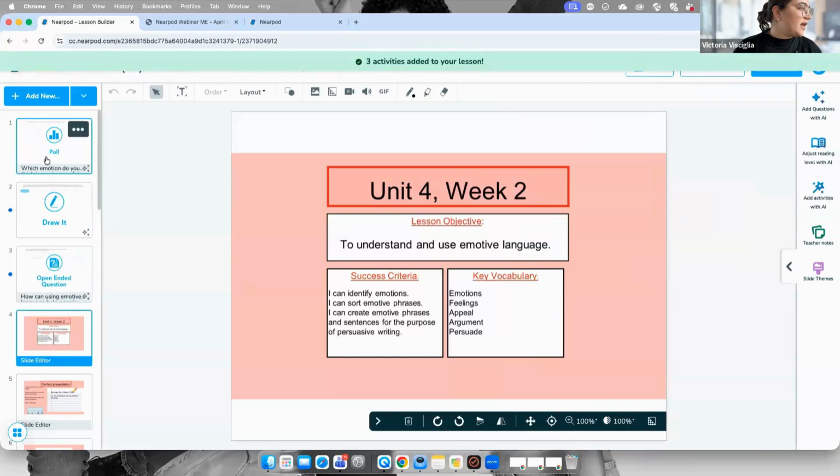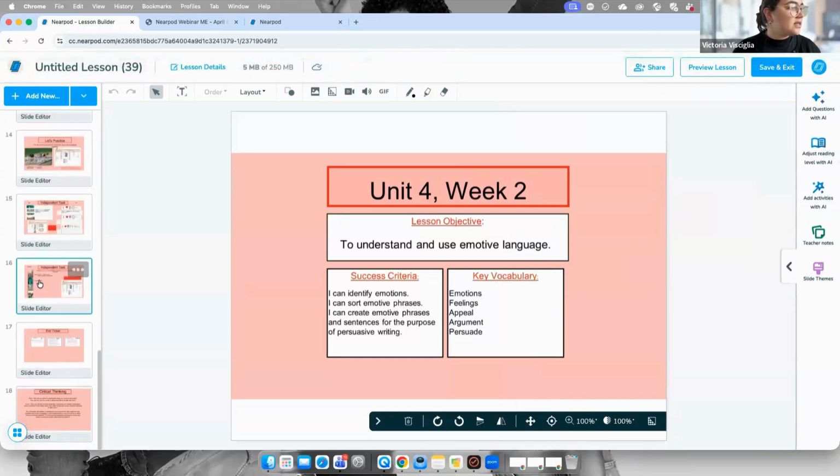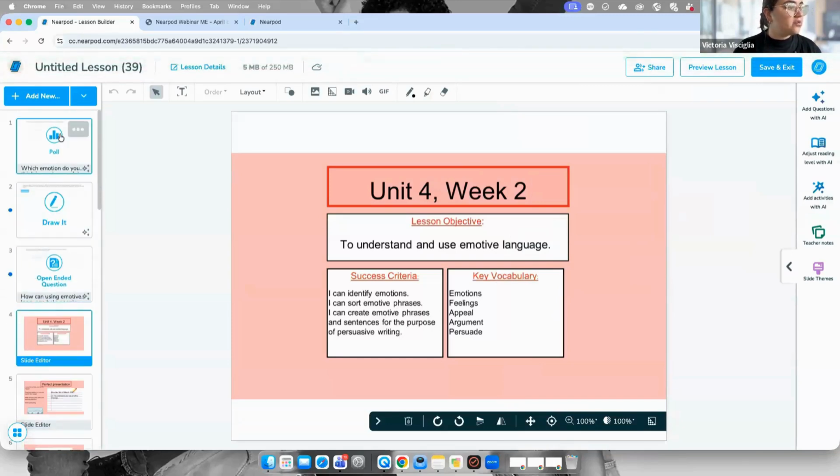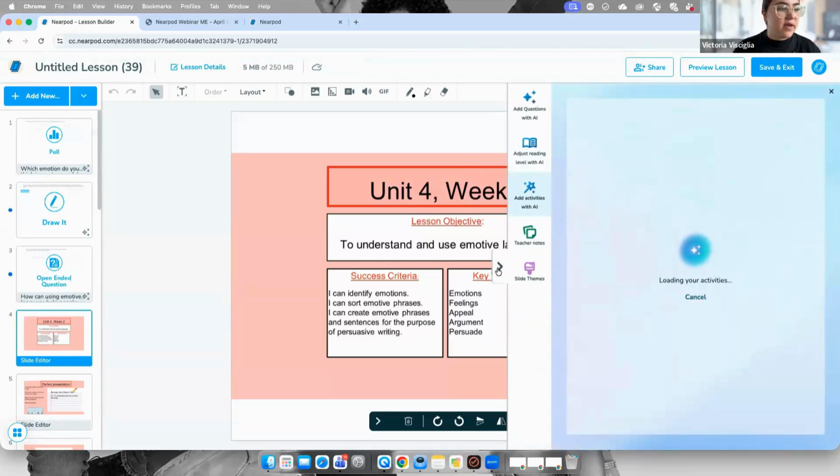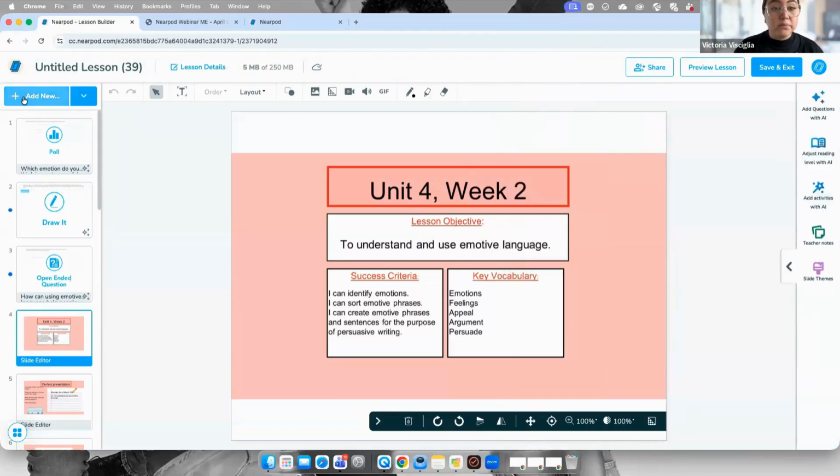Oh, actually, that added them at the beginning. So these are all 3 slides that will be at the beginning of my lesson, because it's really important that my students begin there. If I want to add more, I will do the same thing again and add activities with AI, or I can go ahead and add my own. And as with anything in Nearpod, everything can be changed and customized to match your teaching needs.